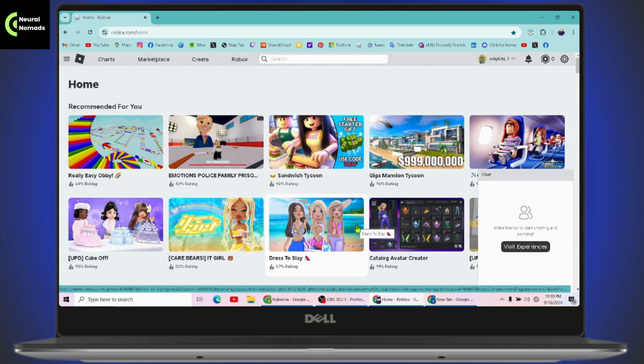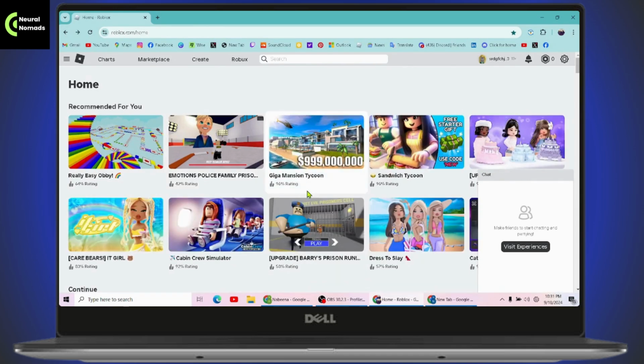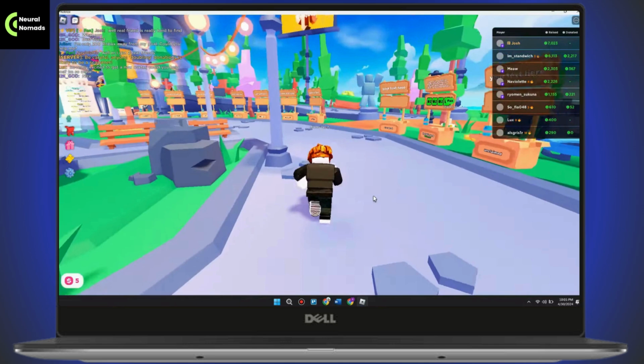So if you want to kick someone out of your Roblox private server, then you just need to go to your server and click on the play button to start the server, and make sure that you've created the server. Make sure that you're the owner of the server, because if you're not the owner of your private server, then you won't be able to kick or remove anyone from the server. If you own a private server, you're able to kick or remove anyone.